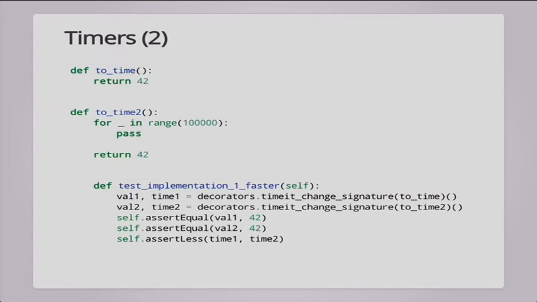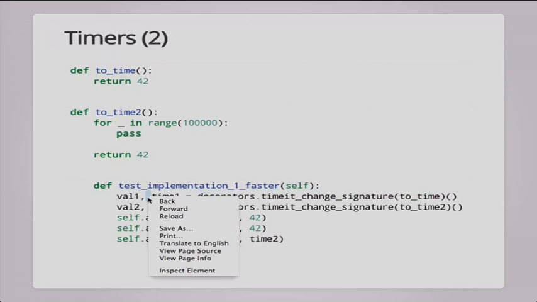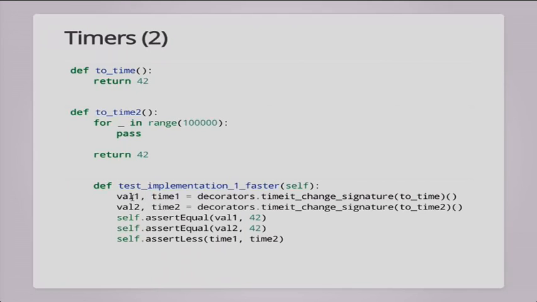In theory, with the previous approach, we couldn't do that because we were just printing it out, so we can't check all the time how things look. But with another decorator, which also changed the signature of the original function, then we can do that. So what I have here is a test to check that the first implementation is faster than the second one. And the way it works is that this decorator here will change the function return values and add the time spent in the function as a second return value. And so I do this for the second one, and then I can check that the time of the first one is less than the time of the second one.